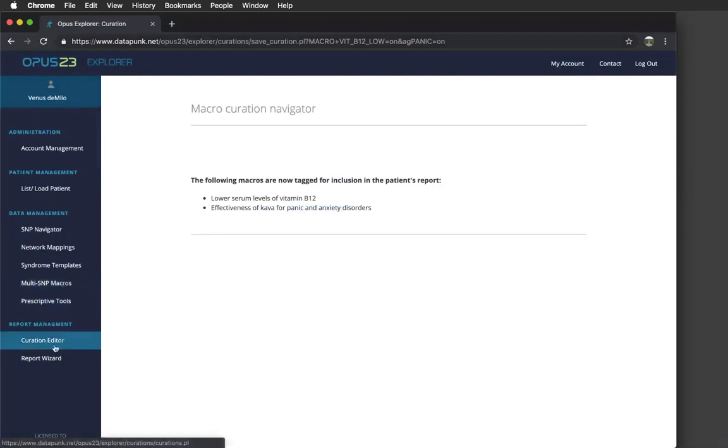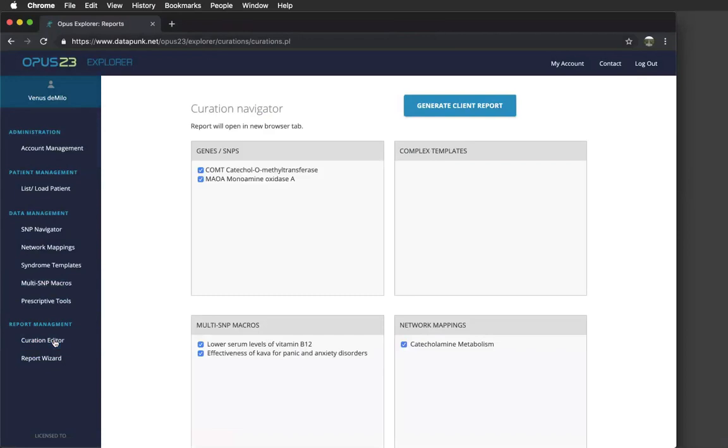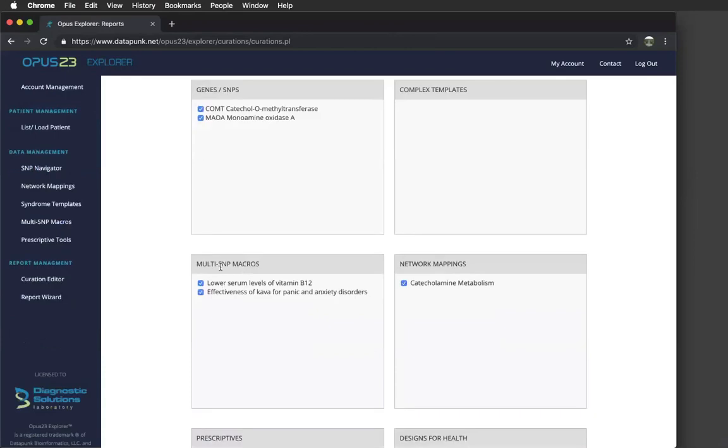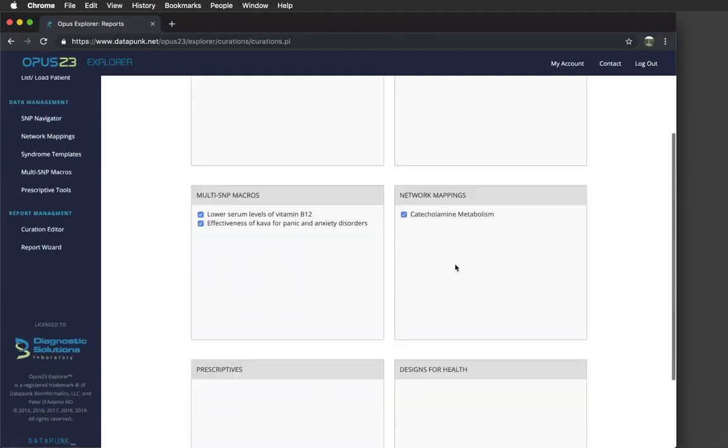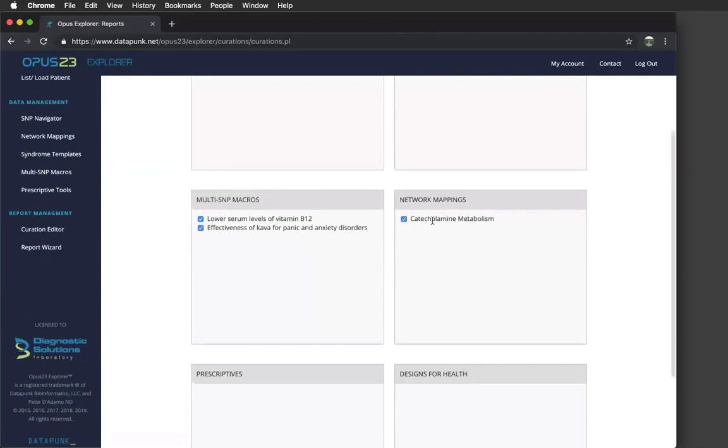Now let's go back to the curation editor. So we can see here that we've filled in some of these boxes now. We've got some genes and SNPs in COMT and MAOA. We've got the 2 algorithms that we chose: lower serum levels of B12, and effectiveness of kava for panic and anxiety disorders. And then we chose to include the catecholamine map in there.